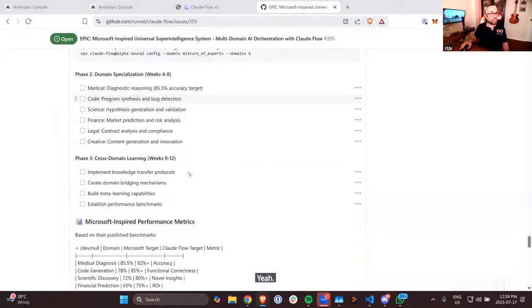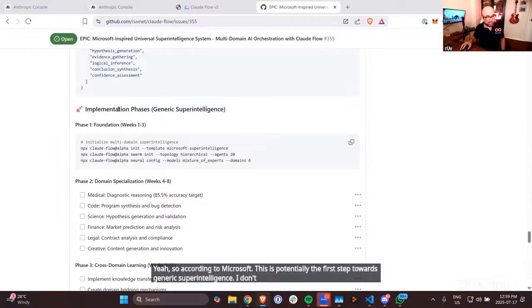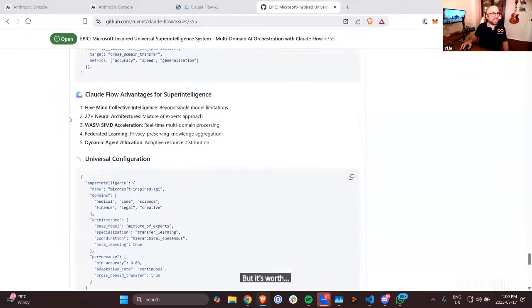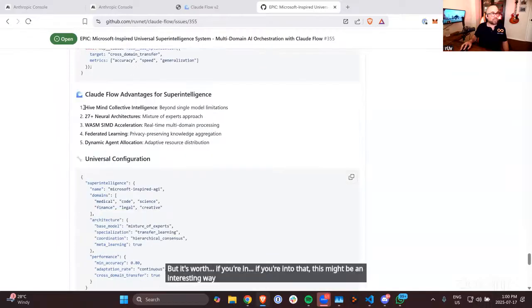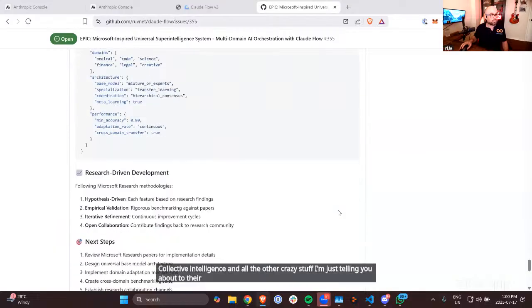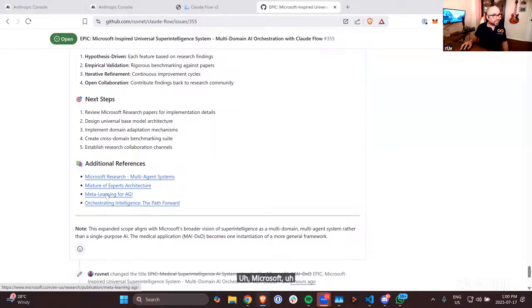Yeah, so according to Microsoft, this is potentially the first step towards generic superintelligence. I don't know if I believe it or not, but if you're into that, this might be an interesting way to look at it. So basically, I'm applying the hive mind collective intelligence and all the other crazy stuff I was just telling you about to their research. Microsoft meta learning mixture of experts architecture. Here it is. I think it's this one.